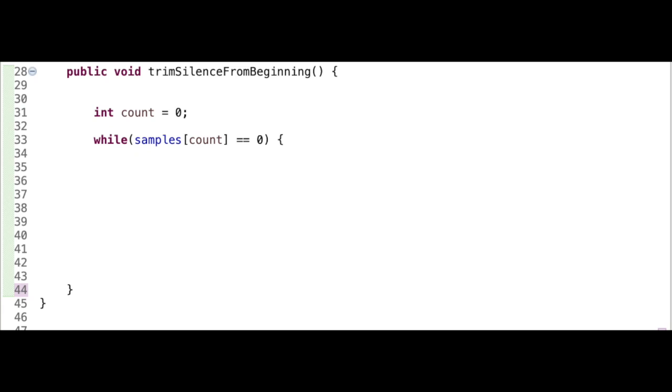We can use a while loop to do this. The while loop will start at 0 and keep increasing count as it finds more zeros. Once this chain of zeros is broken, the loop will break. Then we will know how many zeros are at the beginning of this array, and also how many zeros we have to trim from the beginning.